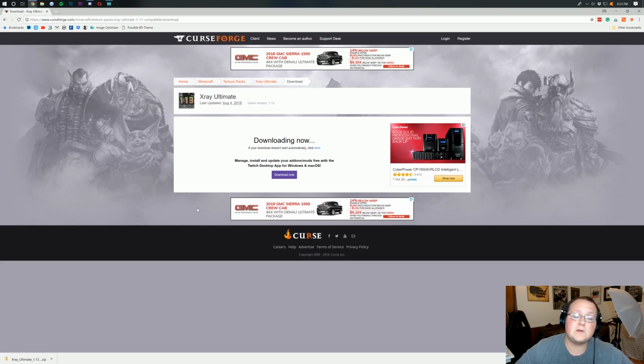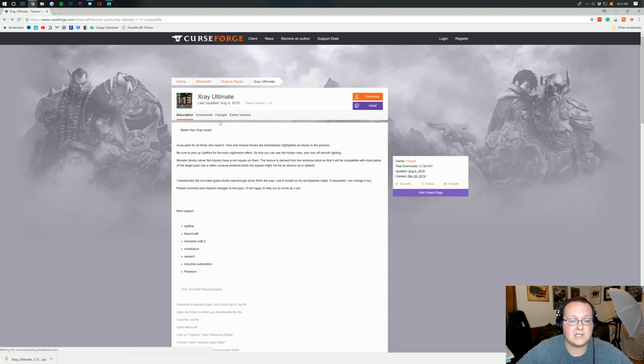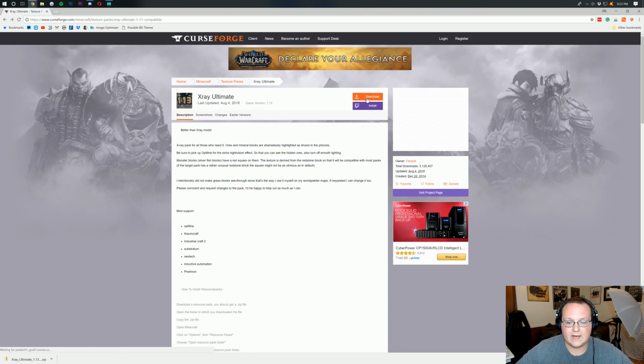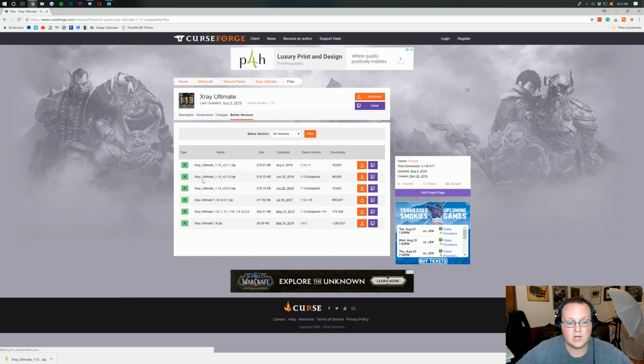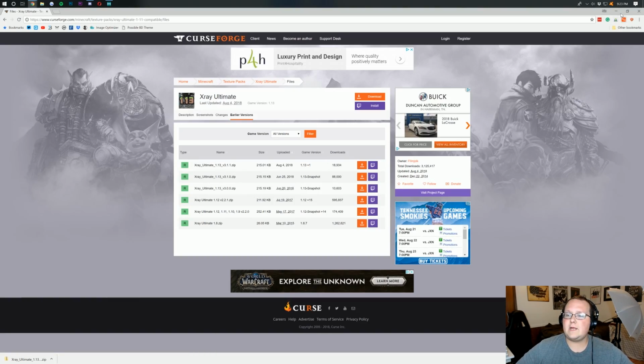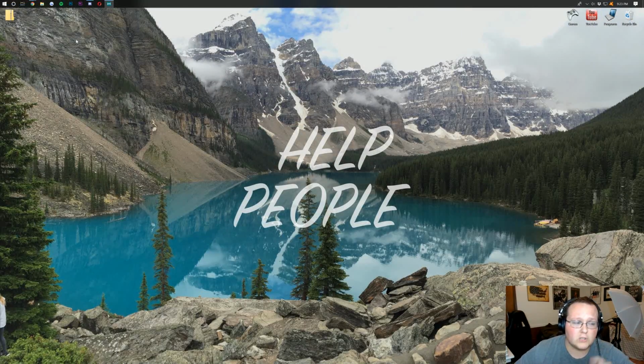You might have to keep the file. Most likely you won't. If it doesn't download for 1.13, if it doesn't say 1.13 there, no worries. Just come back to this page, and instead of clicking the download button up there, what you want to do is click on earlier versions right here, and then you'll be able to find the 1.13 version of the ultimate X-Ray texture pack.